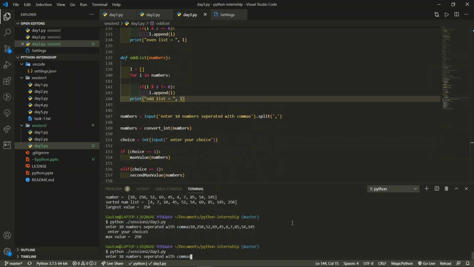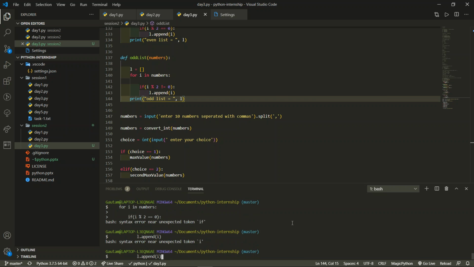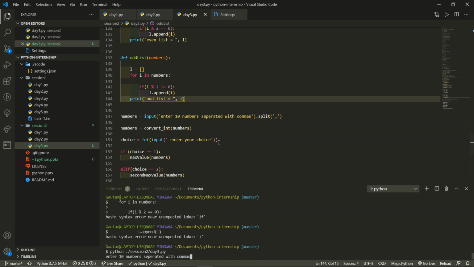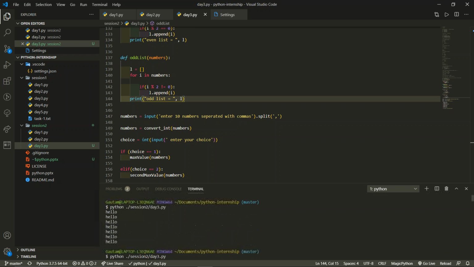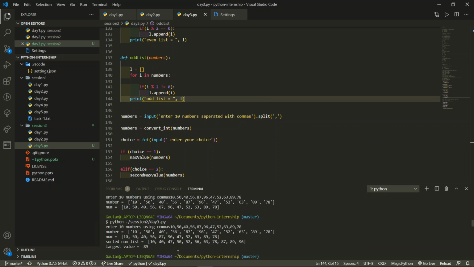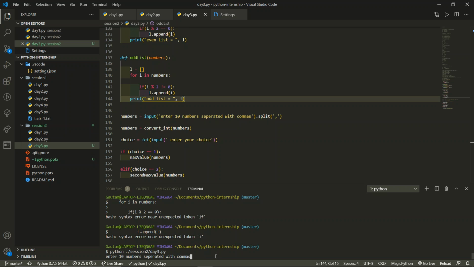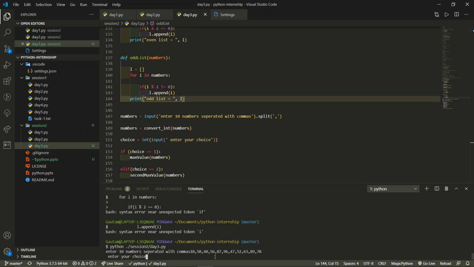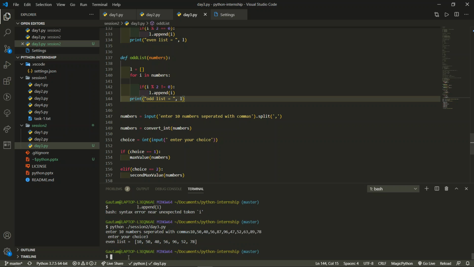So we'll just execute this and we'll just pass on the numbers. Okay, sorry, it's a mistake. Now we'll just try to copy the numbers. The cursor moves very fast in this, and we'll copy this set. Okay, now we'll paste it and we'll execute this. So it's asking for the choice. So maybe we are choosing the even list. So let the choice be 3.